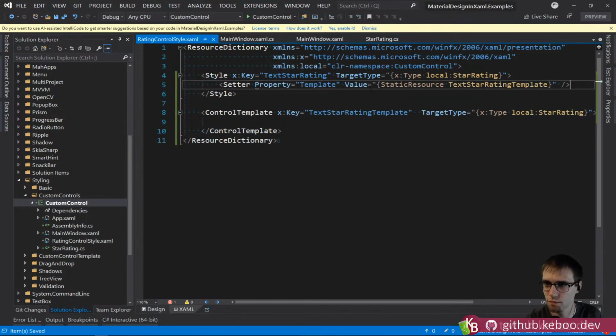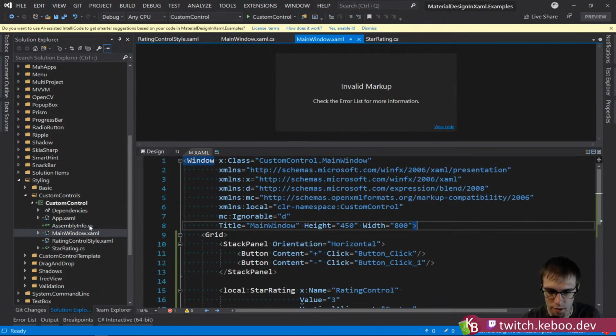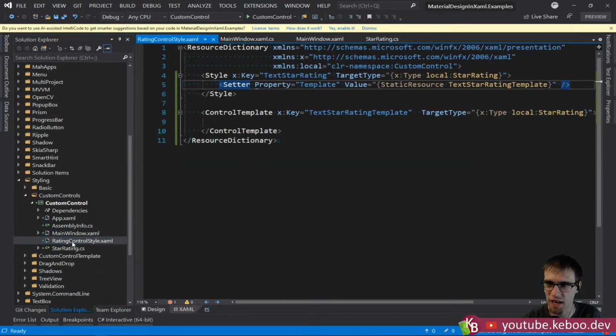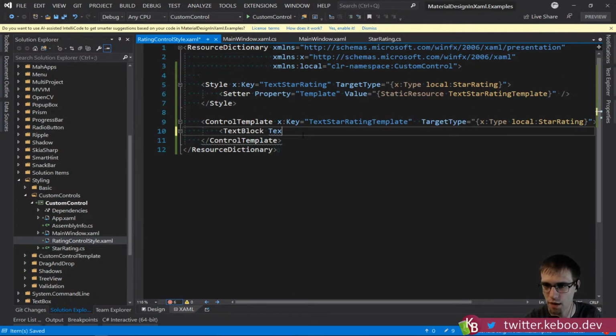Boom. Okay, so let's go through, and next we need to actually reference that resource dictionary. So right now this resource dictionary is just kind of hanging out. It's not doing a whole lot. It's got some information in it, and actually let's put something in it just so we can see it, right? Text star rating template goes here. That should be about as large and ugly of a visual as we can possibly get.